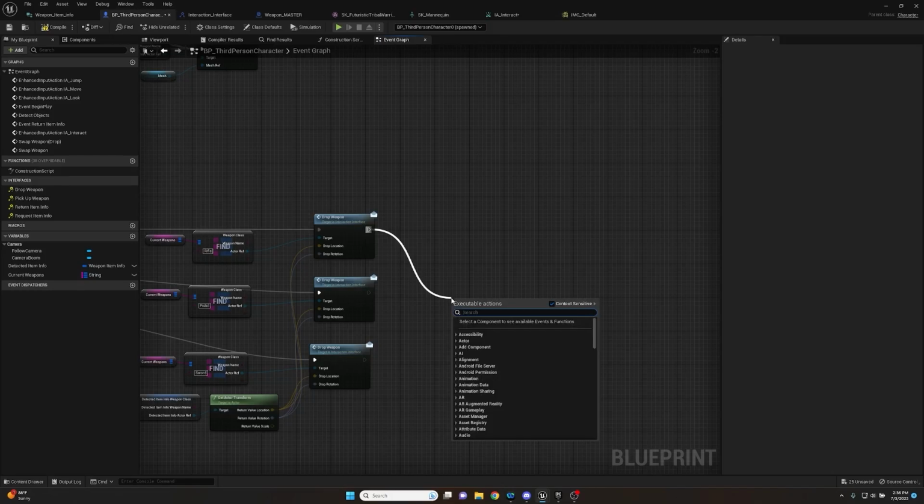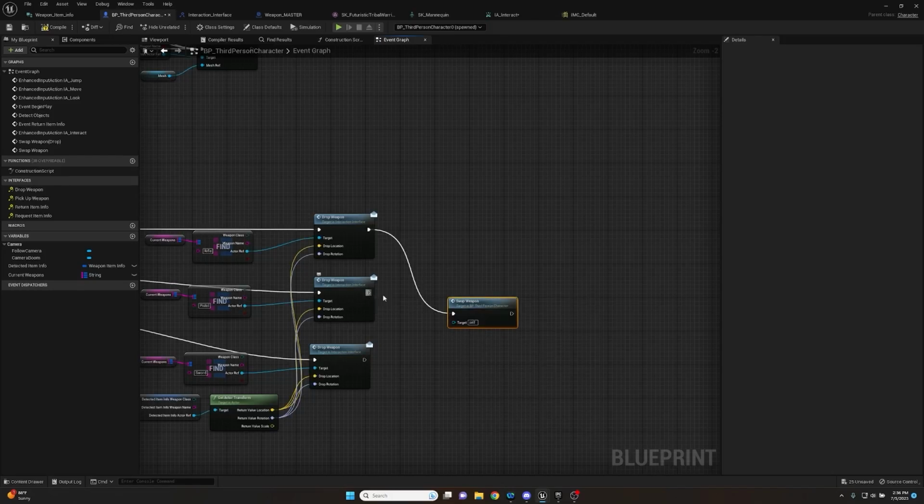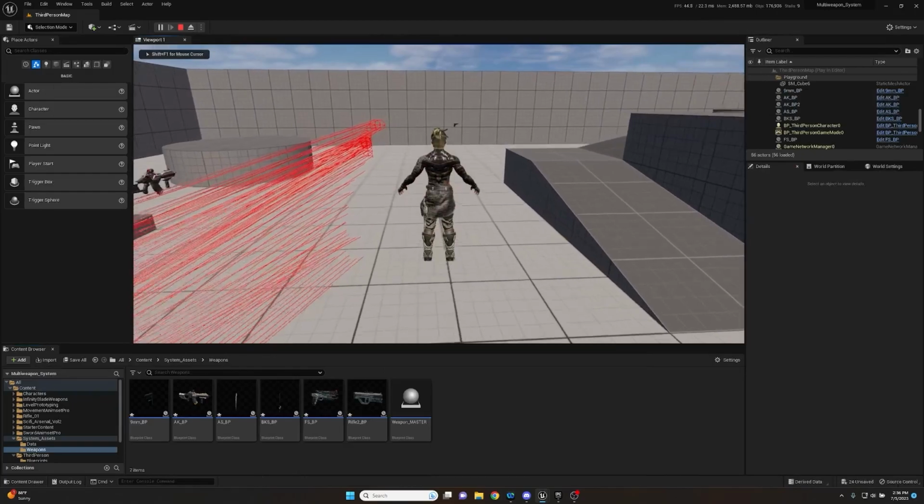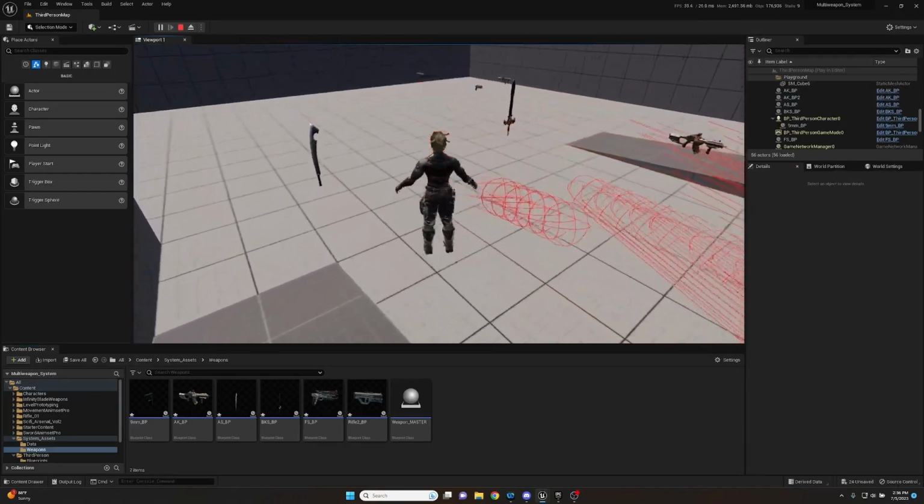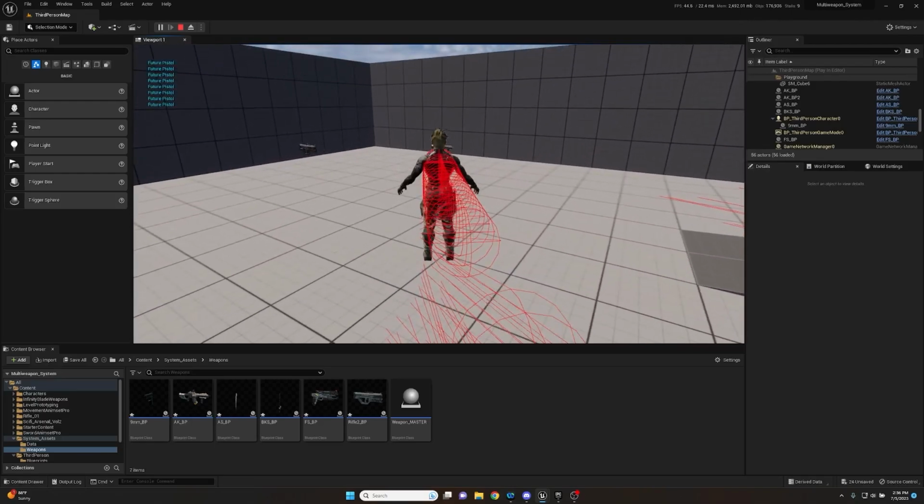But from drop weapon, we can go swap weapon, call the function, and we're going to plug all of these in like that. So if I compile and save now, and I go up and I grab the 9mm pistol, and then I go up to the future pistol.